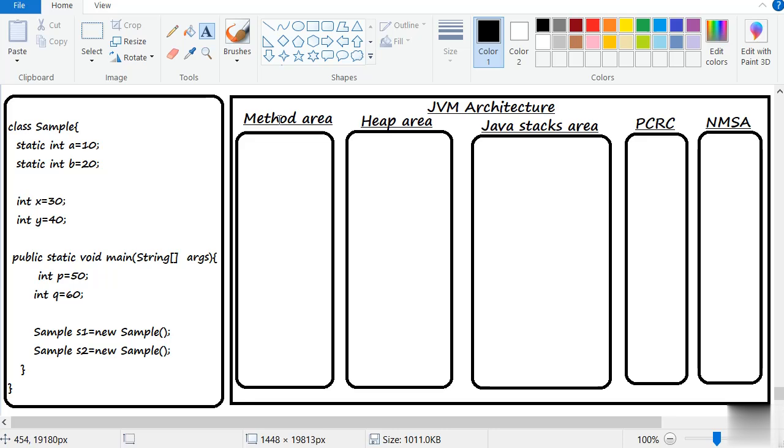After bytecode verification is completed, in preparation phase, memory will be allocated for my static variables which I have written in my sample class, A and B. Means in preparation phase memory will be allocated for these static variables A and B in their class context in method area with default values. What is the default value of our static int A, static int B? 0 is the default value. That 0 will be stored after bytecode verification.